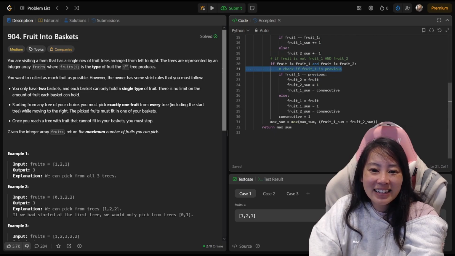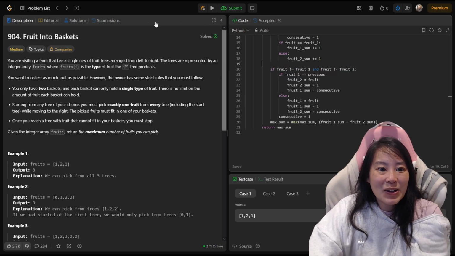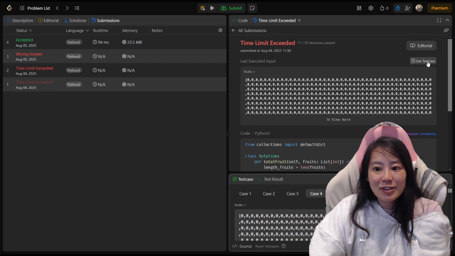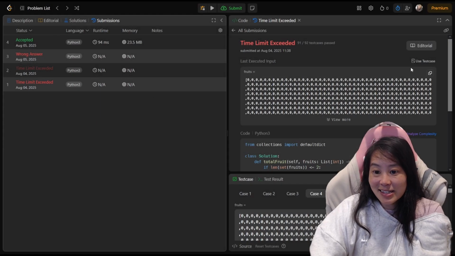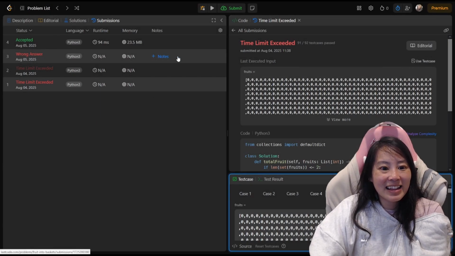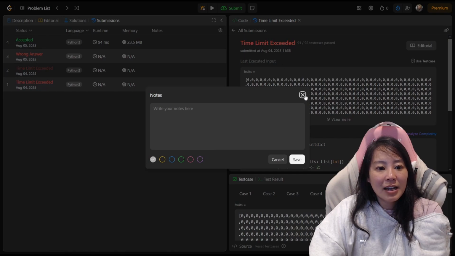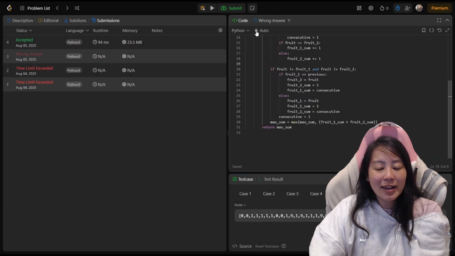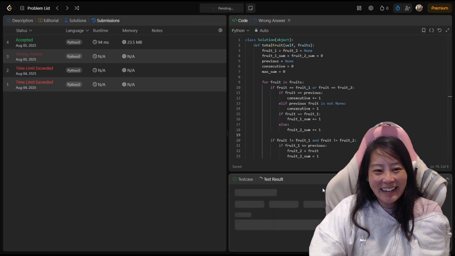But I'm going to add the test cases that I failed at first right now. So let's look at the test cases that I failed. As you can see, time limit exceeded and then wrong answer. Wrong answer test case. Okay, so does it work? Let's find out.